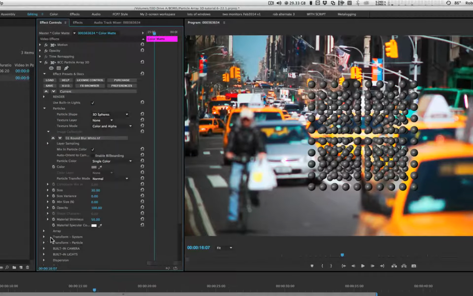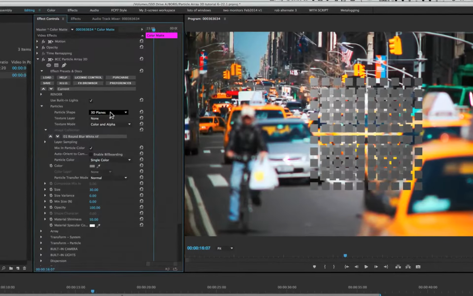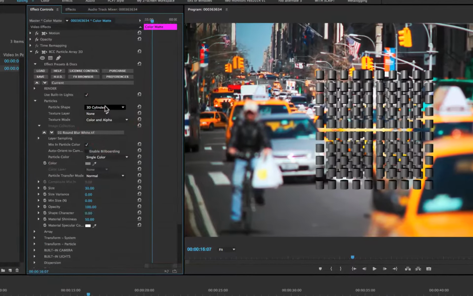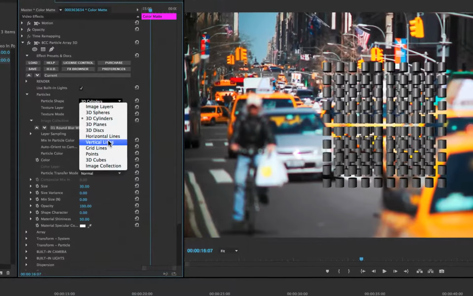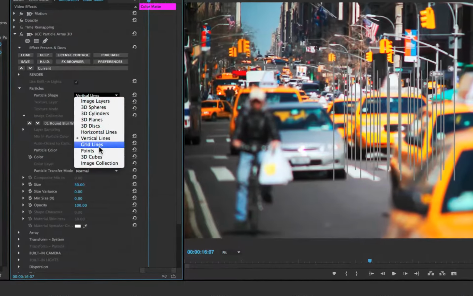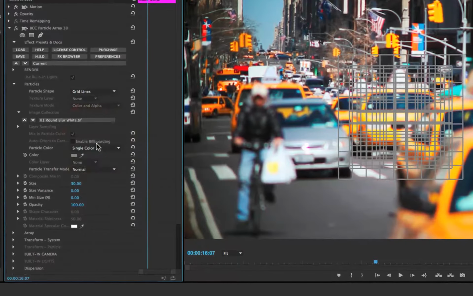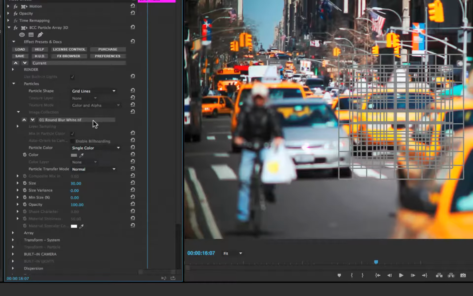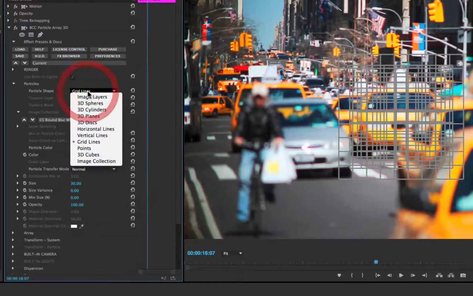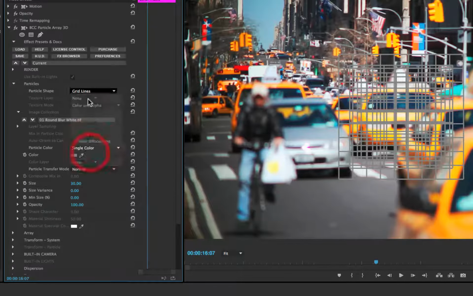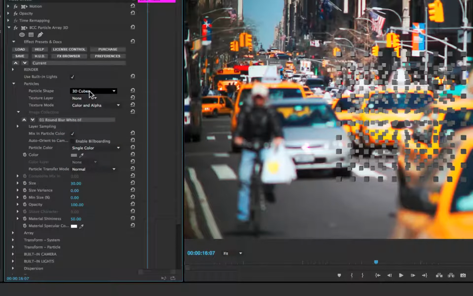Now the particles section. In the particles, this determines what kind of particles we have. The default are 3D spheres. But you see, if we go through, we can make them planes, we can make cylinders. You can change them to lines. There's a way to make horizontal lines, vertical lines, grid lines, so they're all connected. That's pretty cool. Cubes, all kinds of shapes.